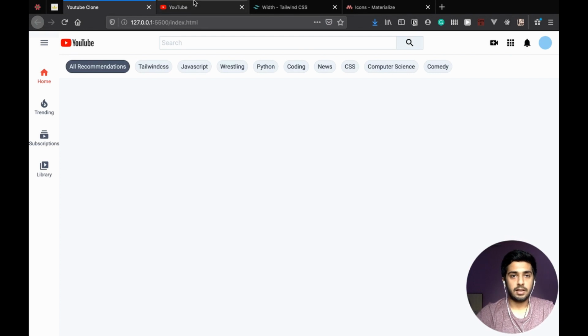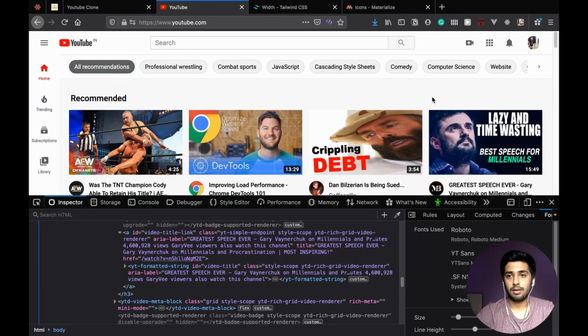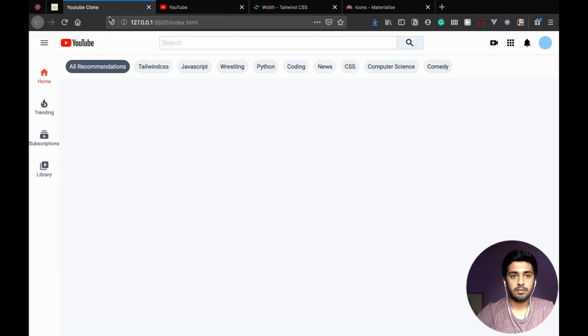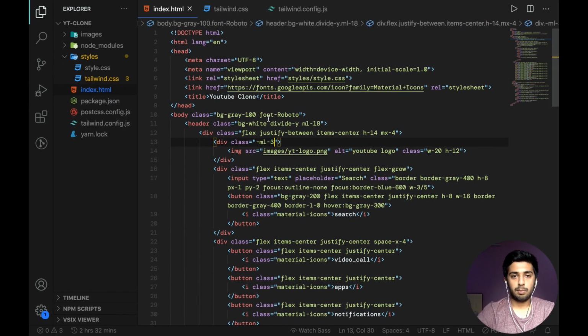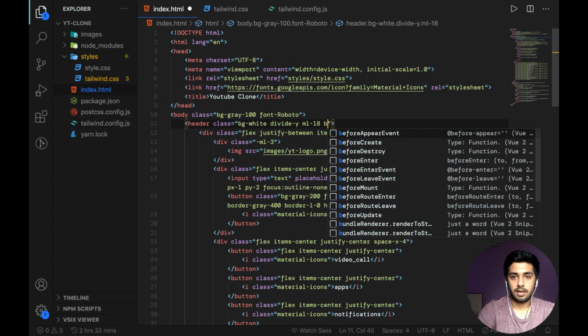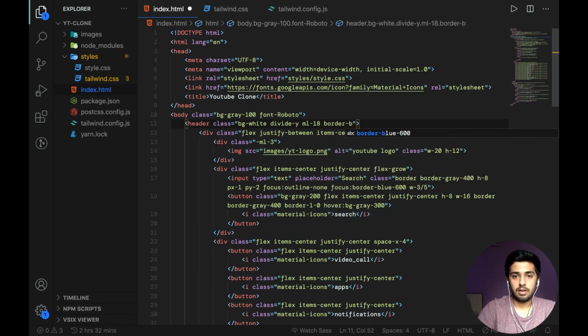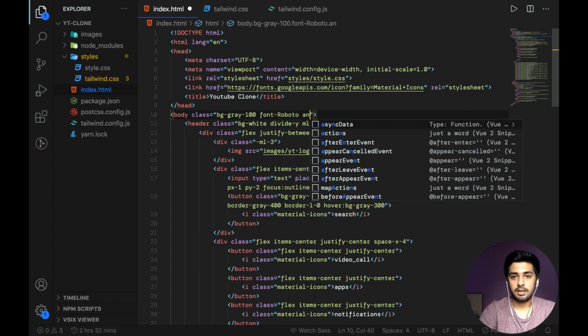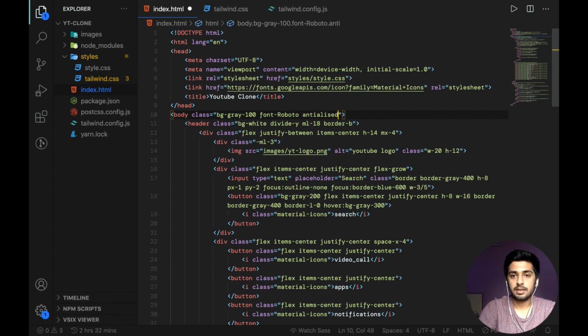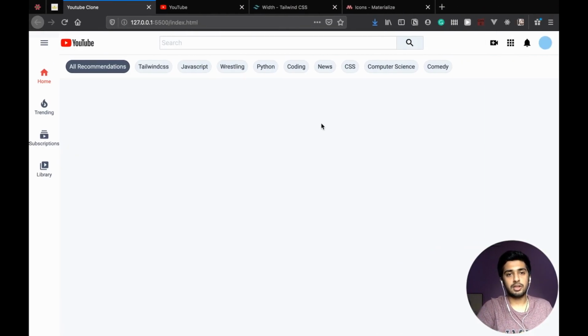Okay. And another thing, that this top bar, the header, has a border bottom as well. So we can simply add the class of border B and be done with it. Also to your body you can add a class of antialiased, which just improves the font smoothing. Yep, that's more like it, that's more accurate.